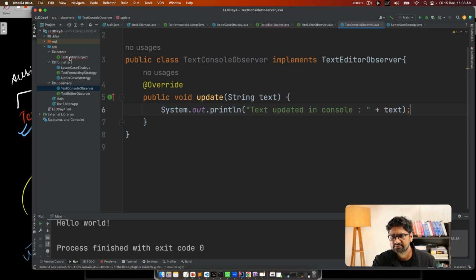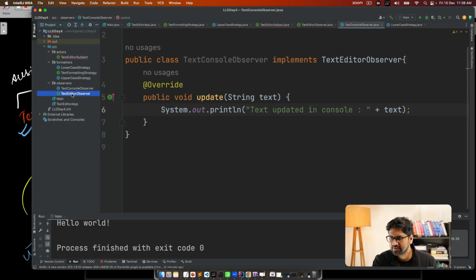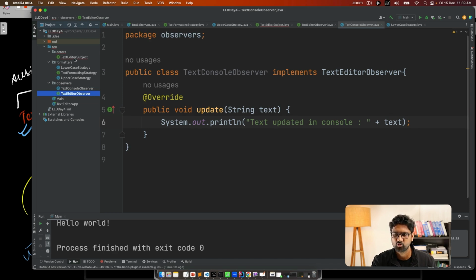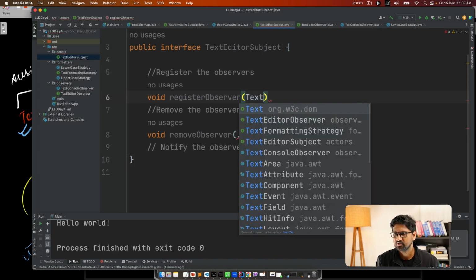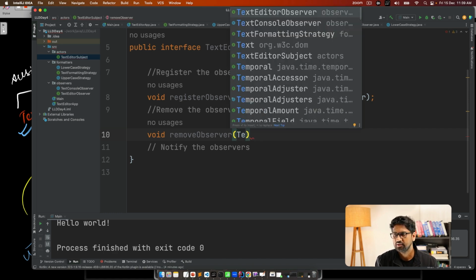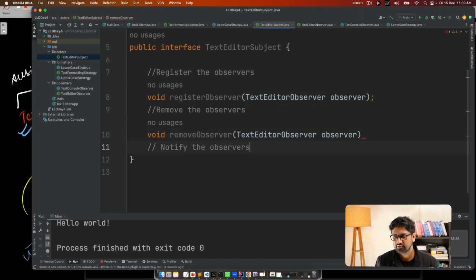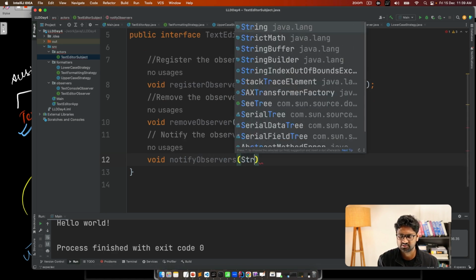So now I have this text editor observer. Text console observer is a concrete implementation, and text editor observer is my interface. Now I can go back to my text editor subject, right? And here, if I have to register an observer, I should say text editor observer, and call it observer. Similarly, if I have to remove, I say text editor observer, observer, right? And similarly, when I have to notify the observers, I say void notify observers, and I pass the string text.